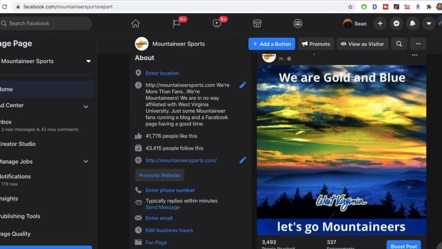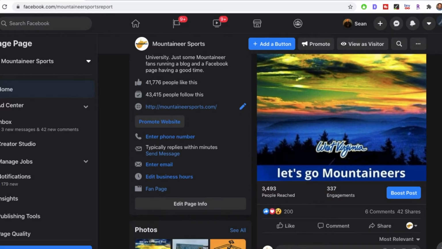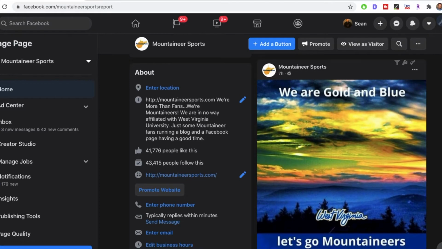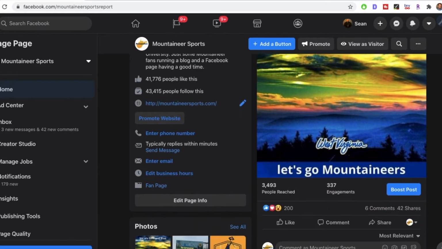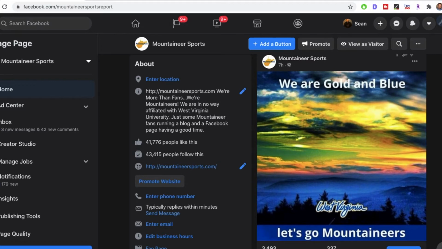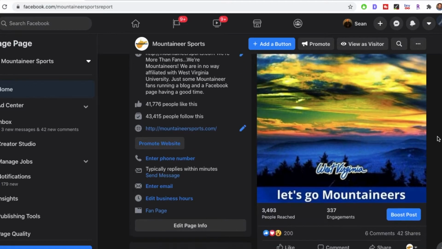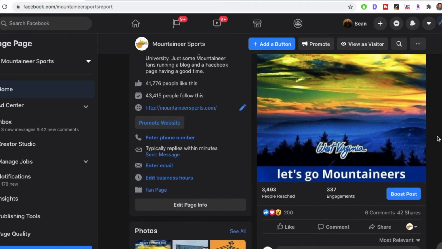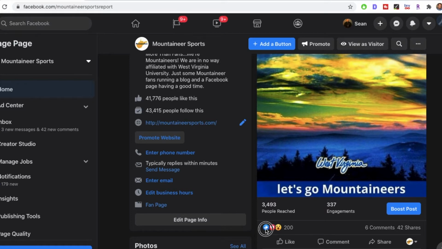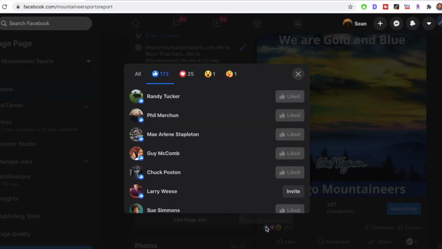A quick hack that'll let you build your Facebook business page a lot quicker. This is my Mountaineer Sports page, something I do as a hobby. So, for instance, you'll share a meme. I would like to have got one that was a little more viral than this, but it got enough likes to where I can show you what to do to help build your Facebook page. So you see where it got 200 likes. So we're going to go ahead and click on that.